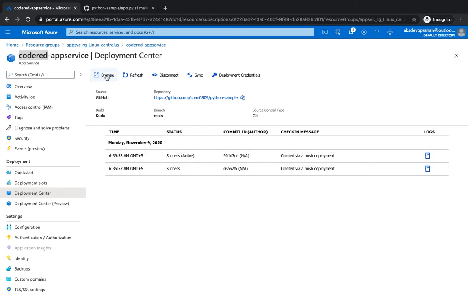You see a bunch of options as well: browse, refresh. If you want to disconnect your authentication or integration with your GitHub, you could just do that. Sync is going to enable you to detect any changes you have made on this particular repo, and then it's going to simply sync those changes, start pulling all the information from there, and then deploy your application.